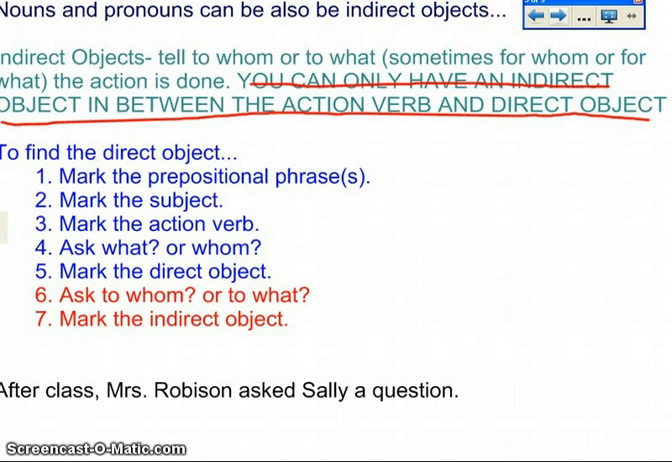The first thing we're going to do is look for prepositional phrases. So look at the sentence at the bottom. And the directions in blue we've already done. The directions in red are the ones that are new. So, after class, Mrs. Robeson asked Sally a question. Our prepositional phrase, if we look at the beginning, is after class, and we definitely want to make sure we mark that so we don't end up missing the subject. Okay? So, after is our preposition, class is our preposition's object, so we're going to mark that.